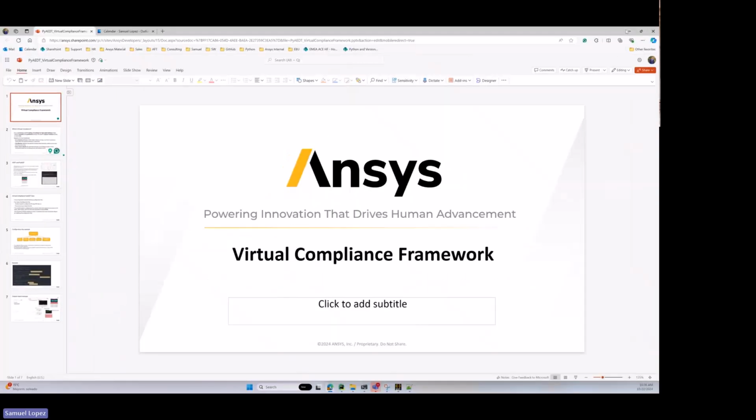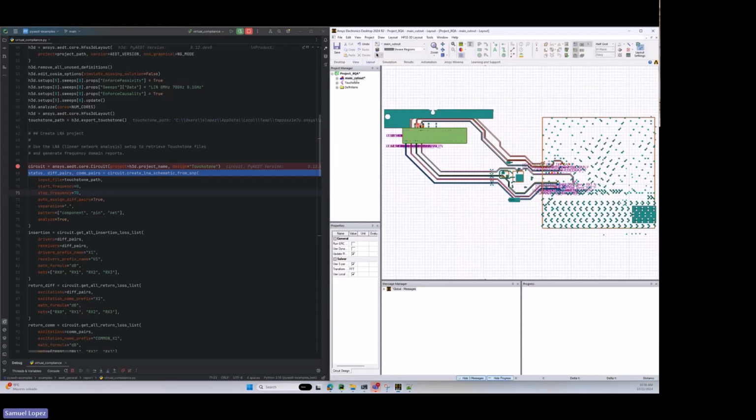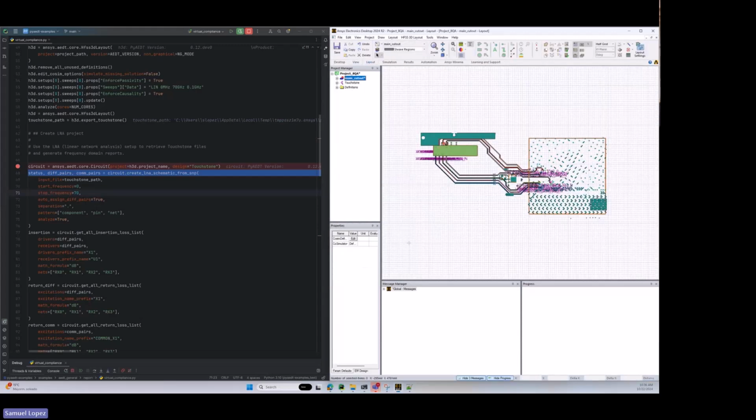So how it works in a nutshell. Imagine that we have this PCB, this one, for example, that is a PCI Express channel.